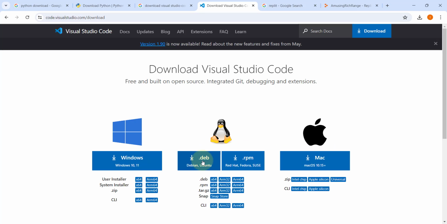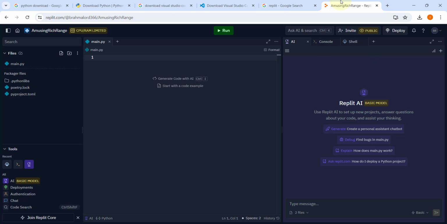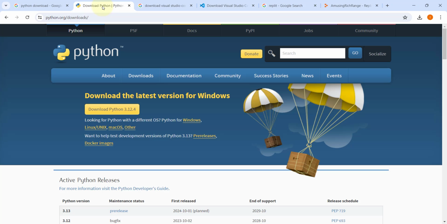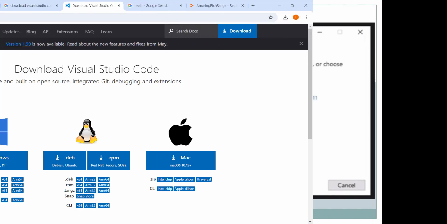Windows, Mac or Linux. Replit. So Replit is an online platform where you can just sign up and go to start coding without installing any coding program. But I would prefer to download Python and Visual Studio Code in order to have a proper, in-depth understanding and to save the course for a longer period of time.